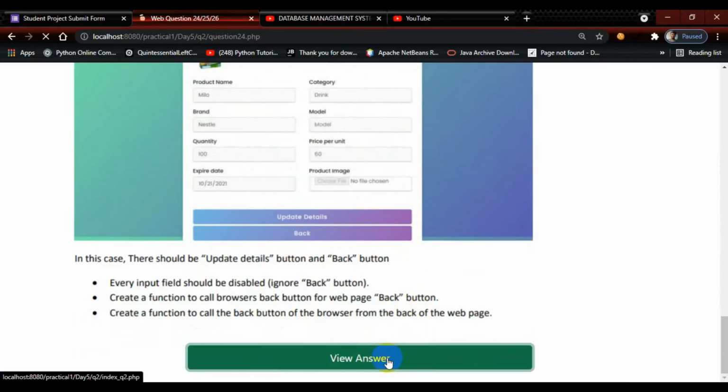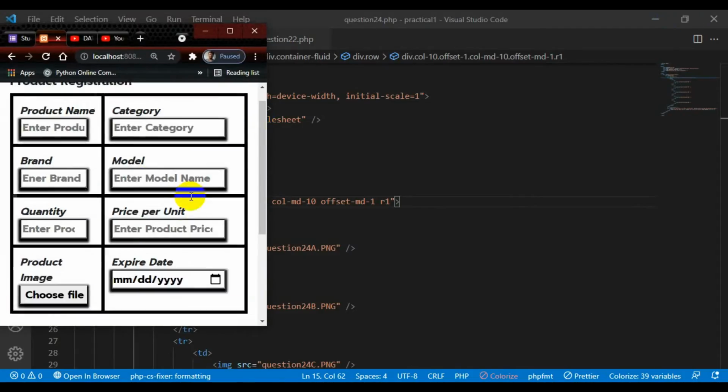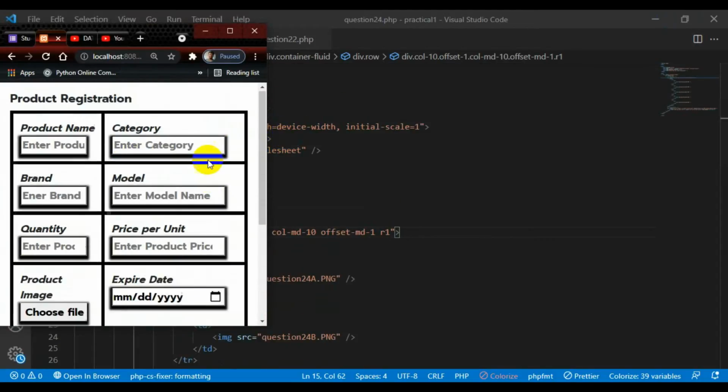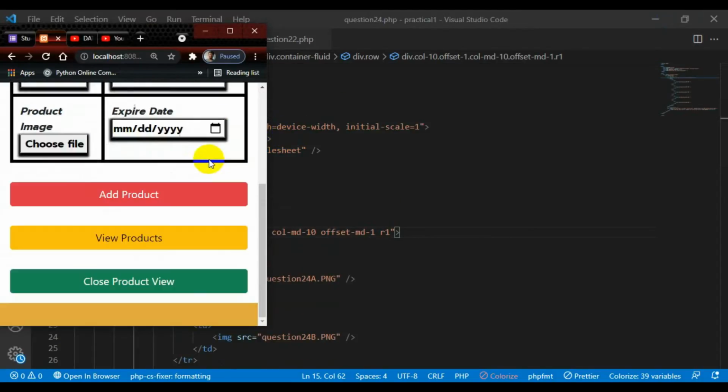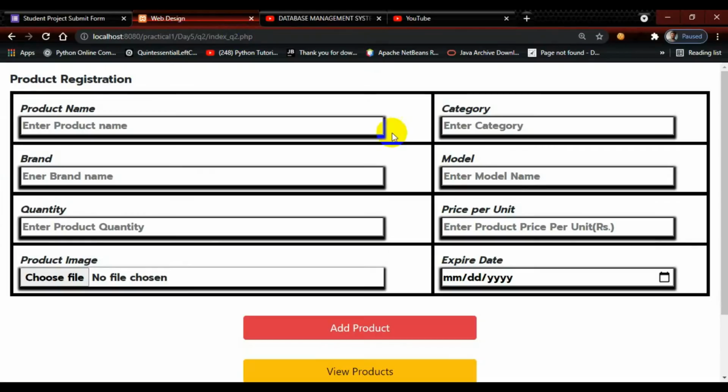So let's check out the answer. This is the design that I have created. It's also responsive. So once you change the size of the browser, it is displayed without any hindrance to the interface. So I'm going to register a product, but first I have done the validation. So let's check the validations first.